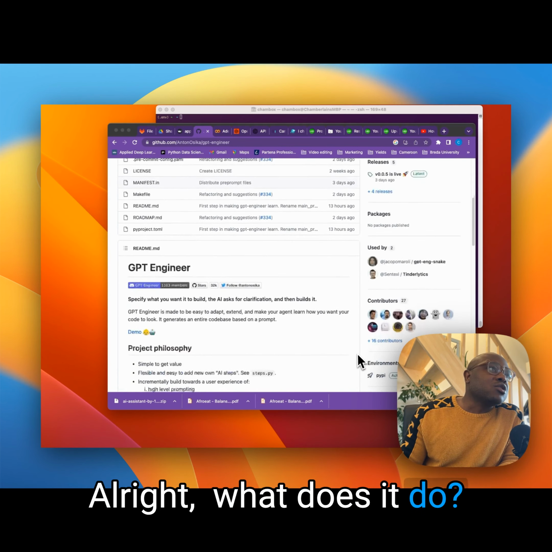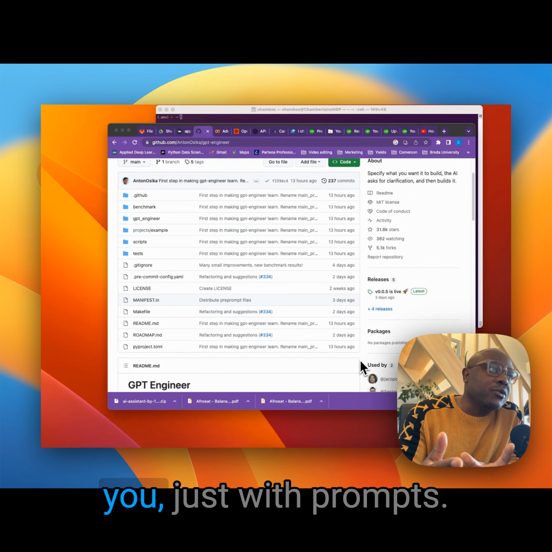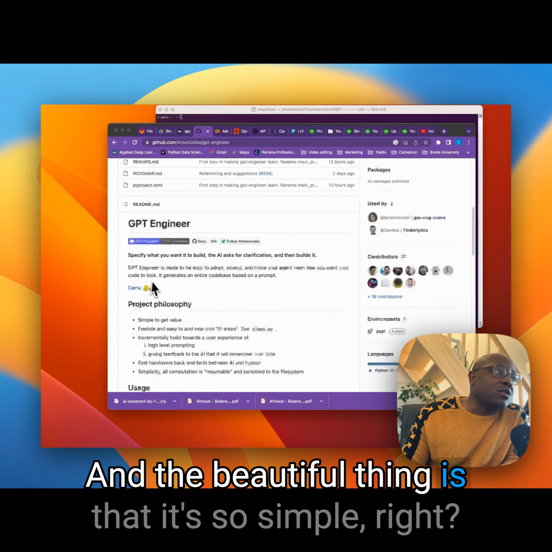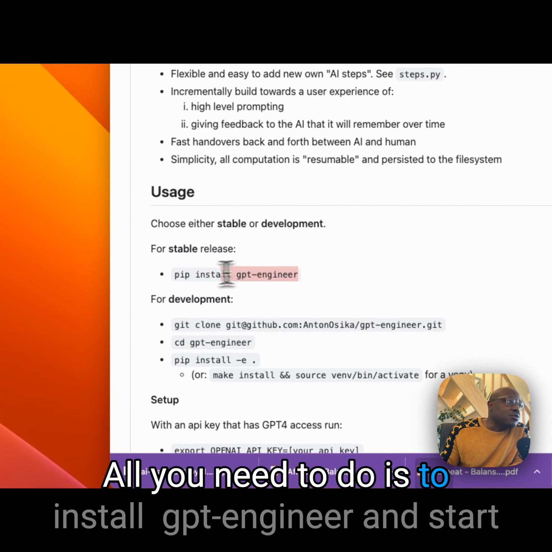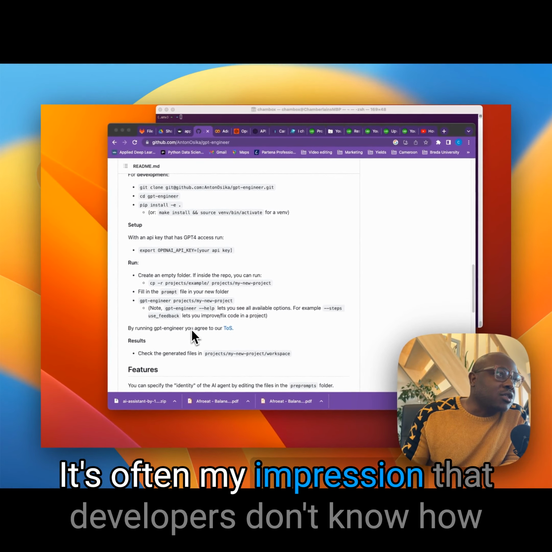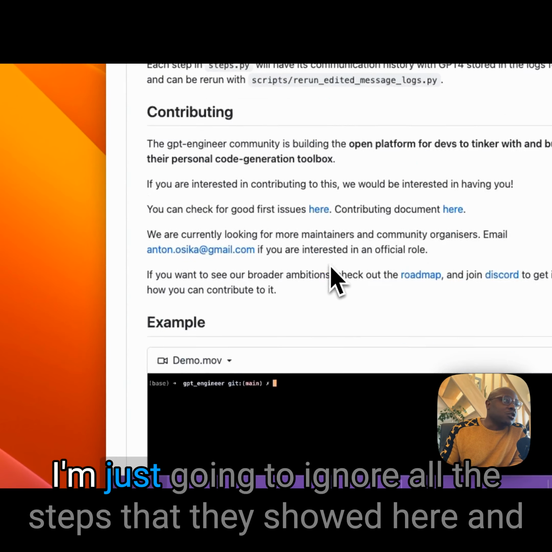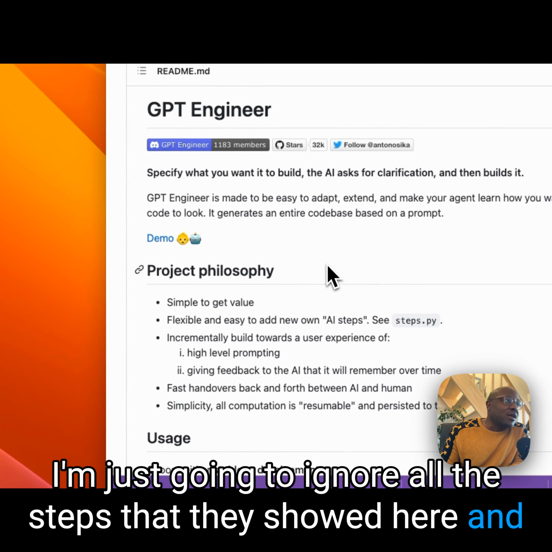All right, what does it do? It can create a web or any application for you just with prompts. You're not going to write any code. And the beautiful thing is that it's so simple. All you need to do is install GPT engineer and start building your stuff with it. It's often my impression that developers don't know how to write documentation. I'm just going to ignore all the steps that they showed here and show you how to do this.